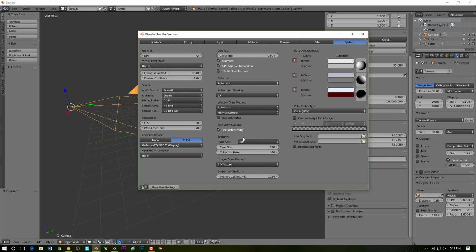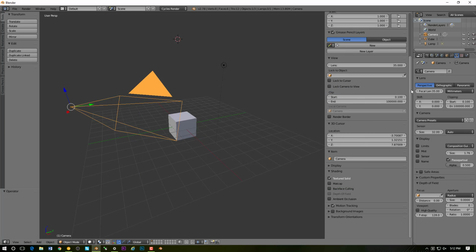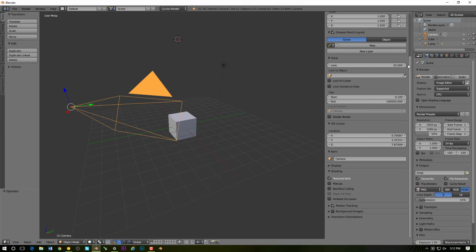And I believe finally, if you're doing any video editing and if you have enough RAM, right now it's a little over 1,000. You may want to bump that up to 3,000 depending on how much RAM you have available. So I'm gonna put that at 5,000, and let's see, click save user settings, close that, and let's go to this render tab over here.